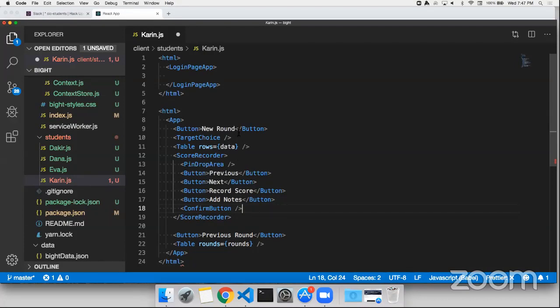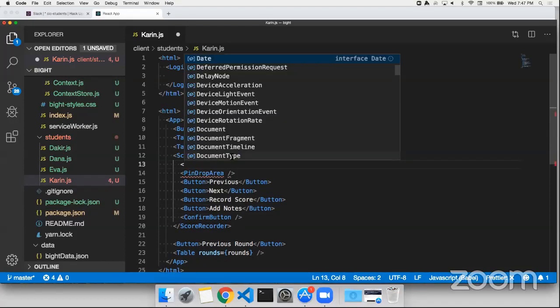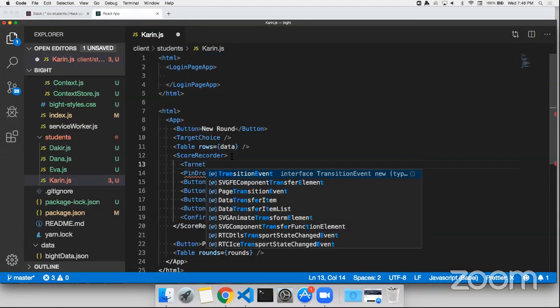And that shows at the top of the score recorder. This is just a static box with the target number that will increase each time they hit next, and then just the username.